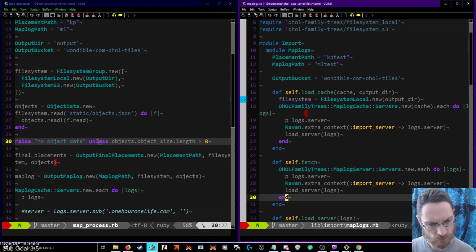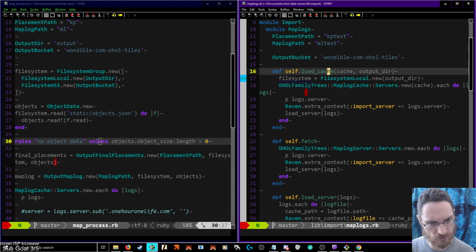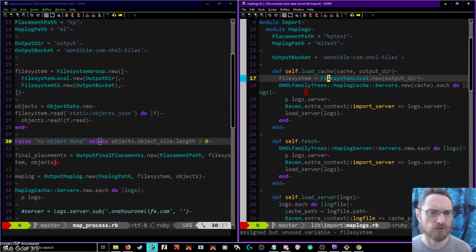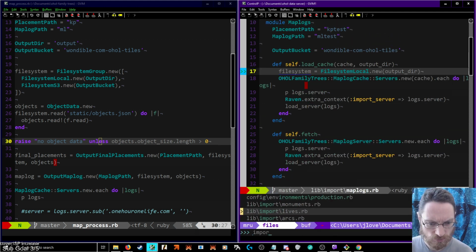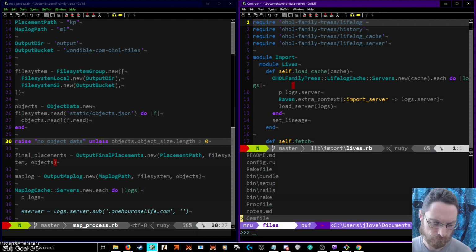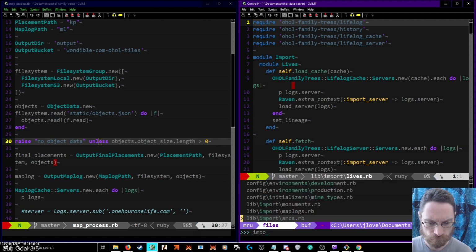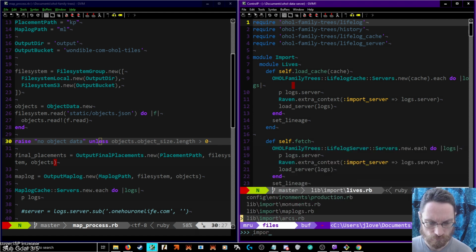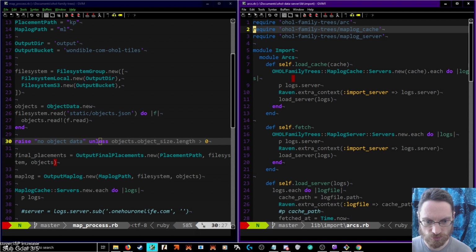Are these actually different? Well, I was thinking this behavior might be different, but it's really files where it's coming from and where it's going to. Import lives. You don't really do anything different. And then arcs, which is moving out.